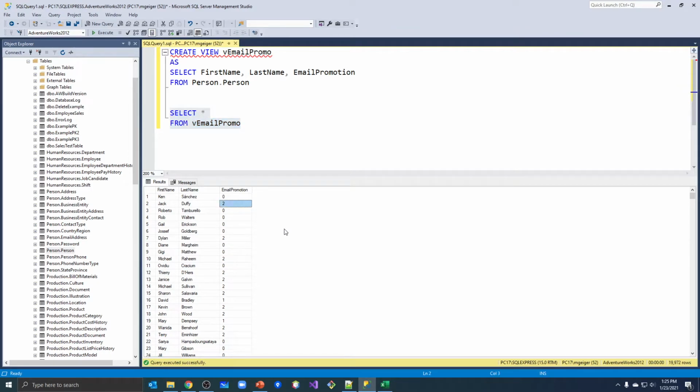Now I don't have to give somebody access to the person.person table. You know, if I don't want them to see that other data, maybe it's, like I said, social security numbers, and I don't want them to be able to get social security numbers. I give them access to the view instead of giving them access to the entire table. So that's views in a nutshell.